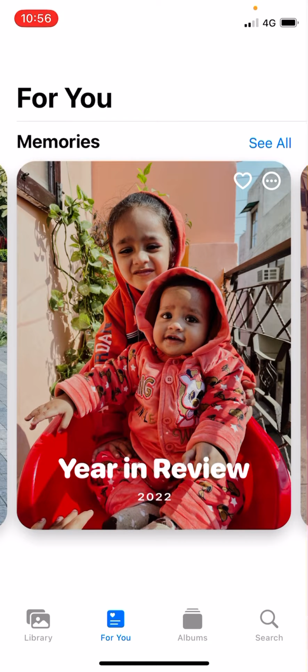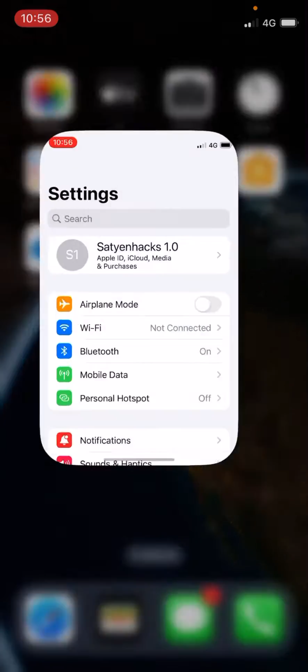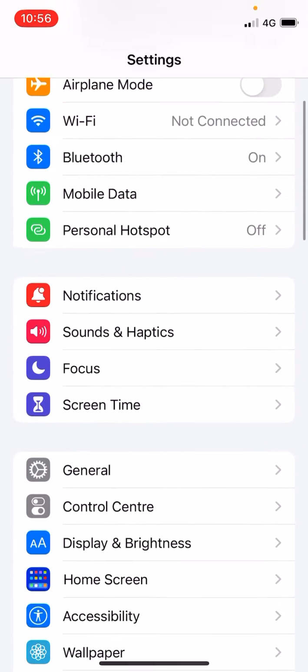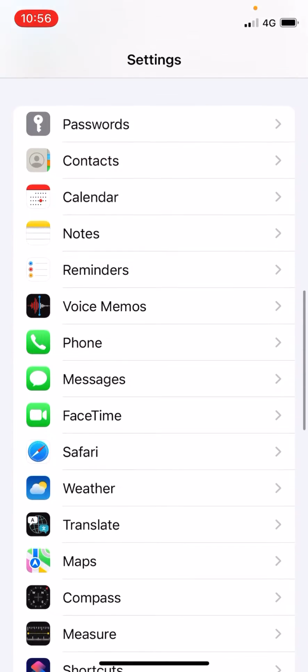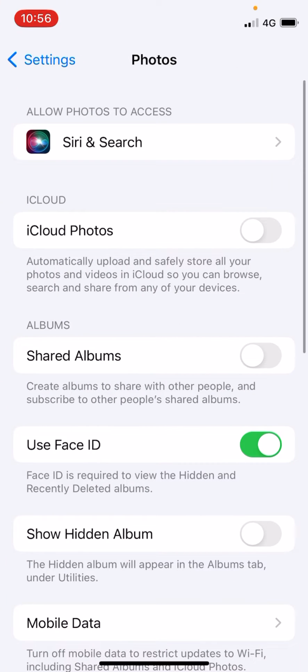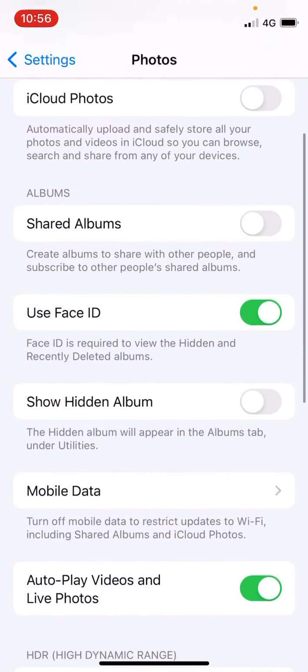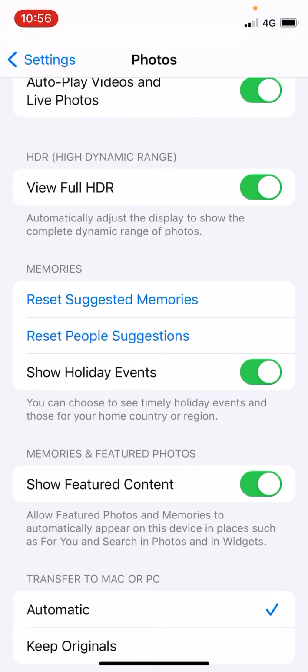Okay, so in order to reset all these things, what you need to do is simply go to the settings here, then scroll down and you need to find the Photos option. Okay, now you can see the Photos option is right there. You need to tap on that. Okay, so once you are here, again you need to scroll down, and now you can see under Memories there are two options, to reset suggested memories and to reset people suggestions.